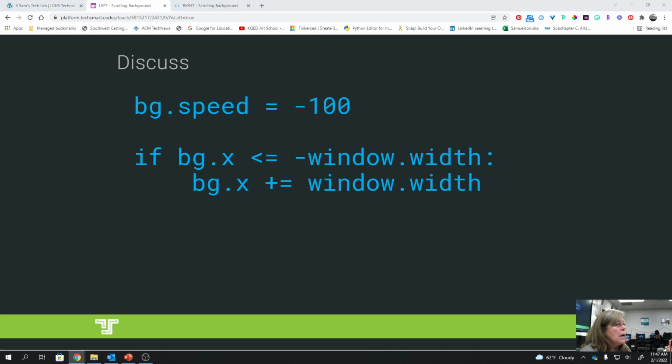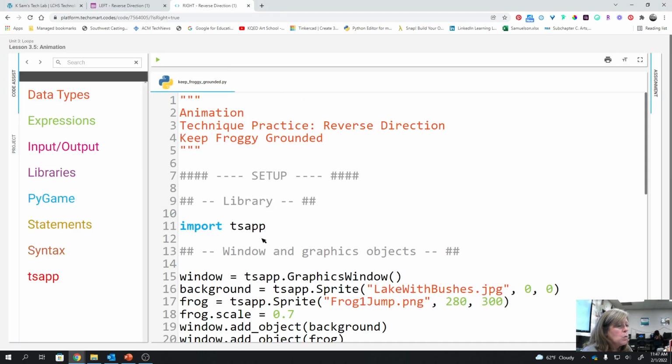Okay. Let's go ahead and submit those. All right, so we have 4 practices here, 2 for reverse direction and 2 for scrolling background. I'm going to go ahead and open the reverse direction and the scrolling background. I'm going to work through those with you, and then you can do the next 2 on your own. So reverse direction 1.